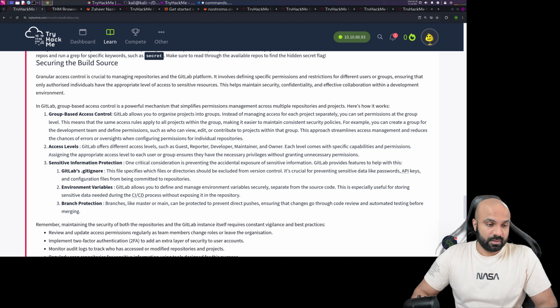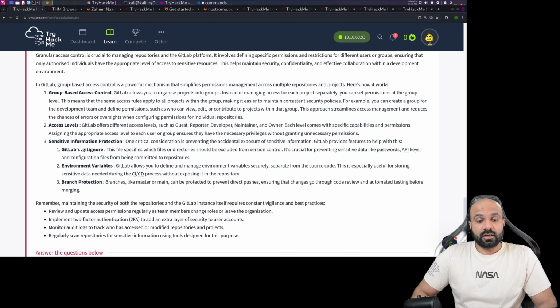That is very true. Access level: GitLab offers different access levels such as guest, reporter, developer, maintainer, and owner. Each level comes with specific capabilities and permissions. Assigning the appropriate access level to each user or group ensures they have the necessary privileges without granting unnecessary permissions. Sensitive information protection. One critical consideration is preventing the accidental exposure of sensitive information. GitLab provides features to help with this.